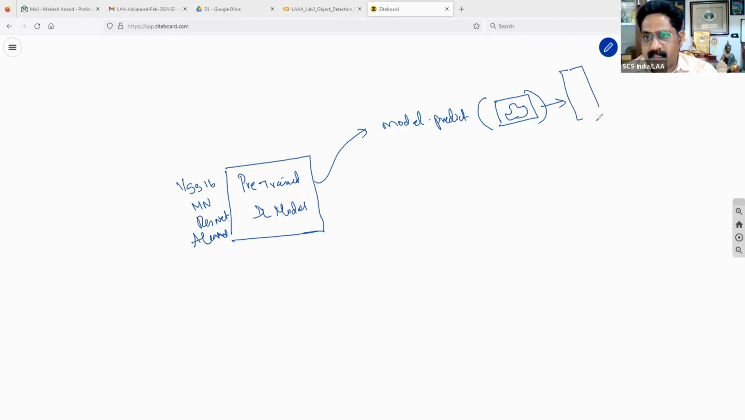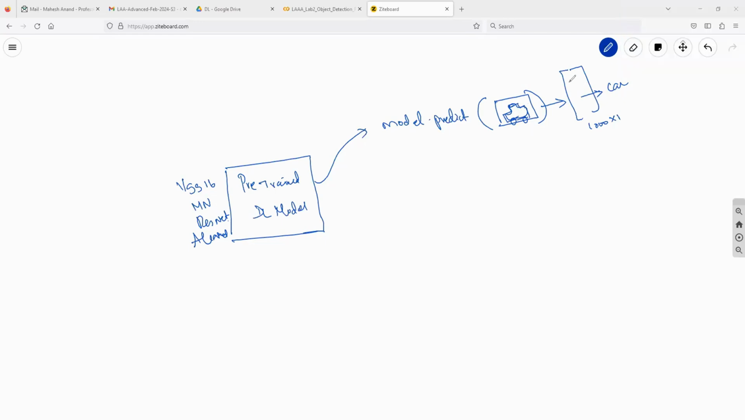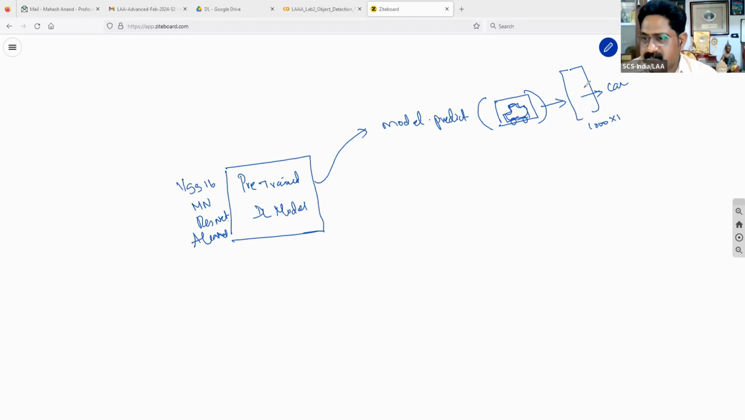It is going to give me a 1000 by 1 vector of probability scores, and the label allotted for the car would get the highest probability. Assume it is a car. Or if I have a cat image, the probability for the cat label will be the highest. So with model.predict, any input image I pass gives me the classification by default.